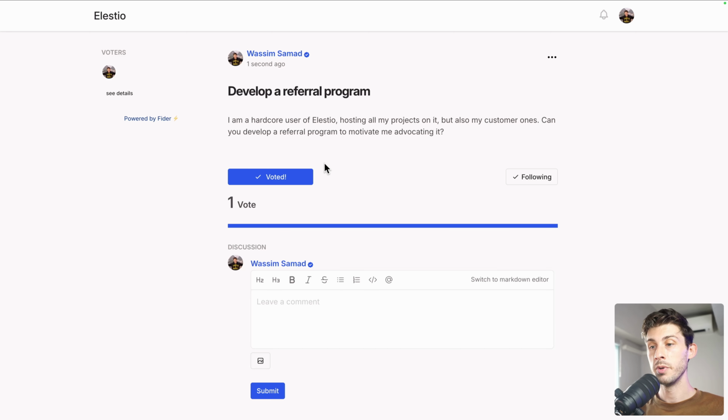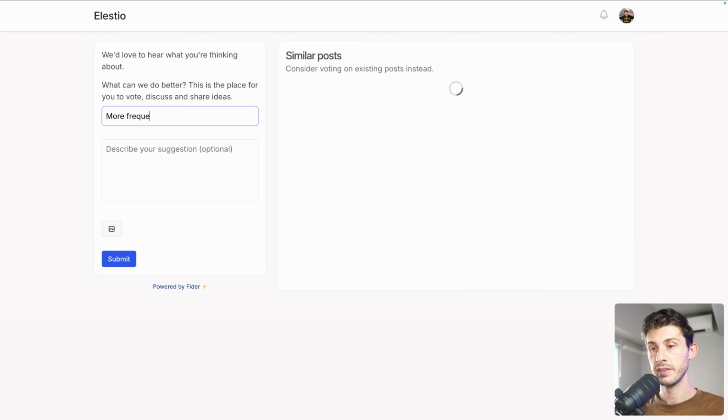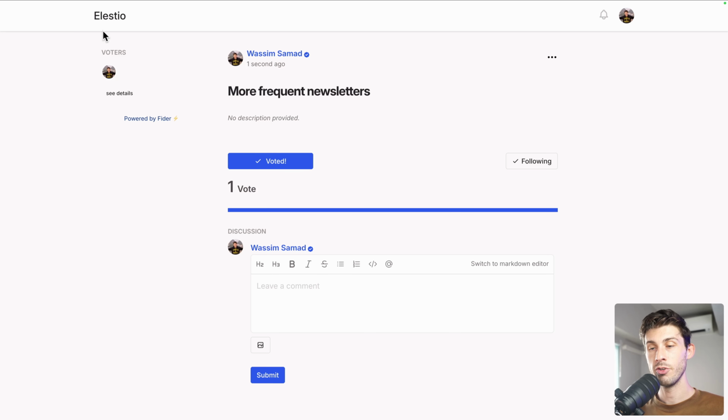Once created, it opens it directly. We will come back to this screen right after, but let's add the 3 suggestions that they suggested. Let's say we want more frequent newsletters. And because there are suggestions posts here, when you type yours, it's automatically searching into the database, which will prevent duplicates. And if someone has the same ID, they will just upvote one and not create another one. For this one, we don't want to add any suggestion. Let's just submit. And let's create a last one.